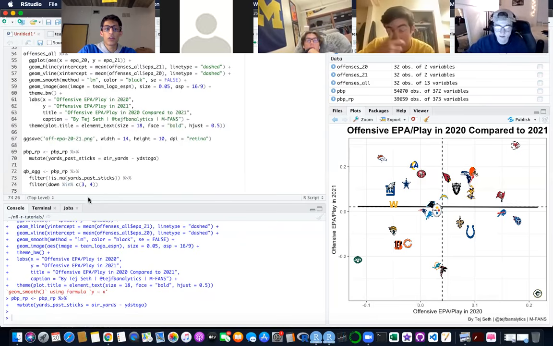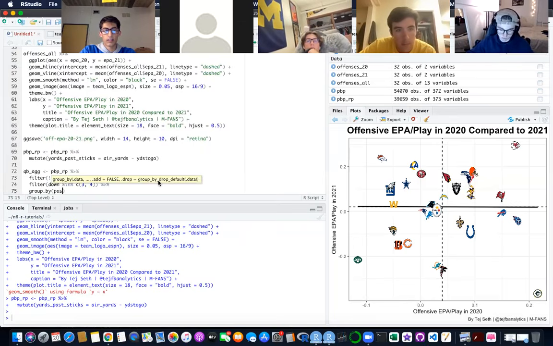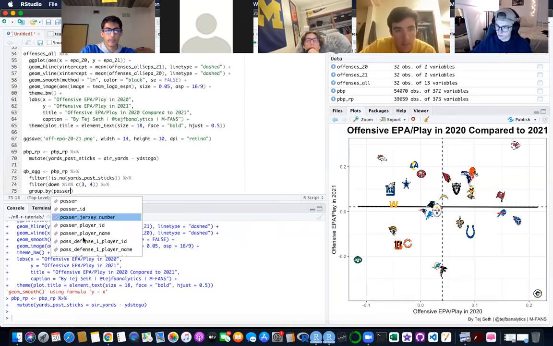This is good if you just want to evaluate NFC East quarterbacks or something. You can do passer_player_name in Dak Prescott, Jalen Hurts, etc. Obviously it would be easier just to do down greater than or equal to 3 here, but I just wanted to show how to do this. Group by passer_player_name.